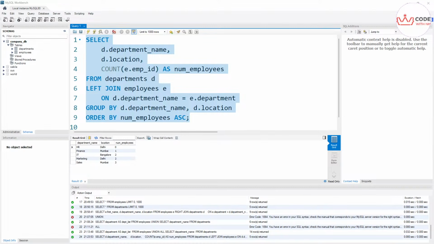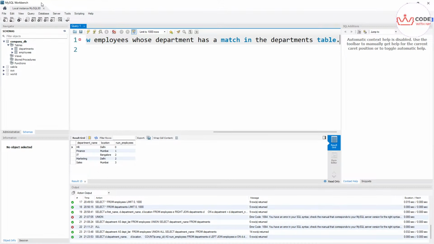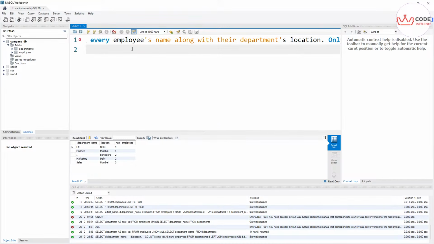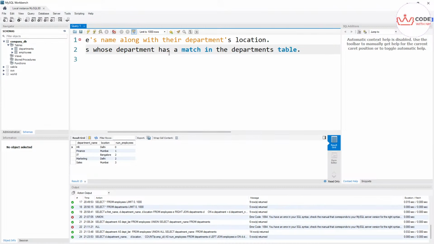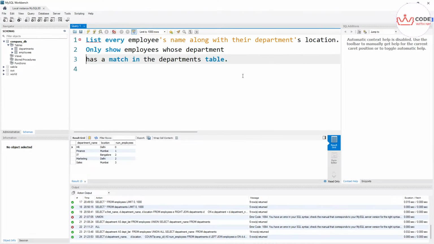Okay, let's start with the practice corner. Let me have the question on the screen. Let me remove this and paste that here. Let's hit enter. Still, it is too long. Okay, I think now it is readable.